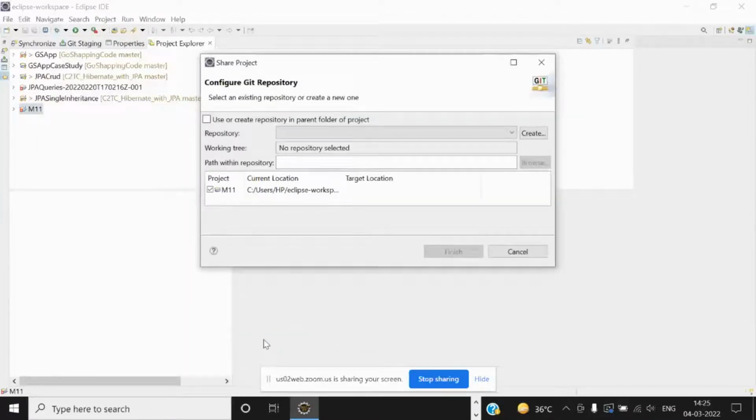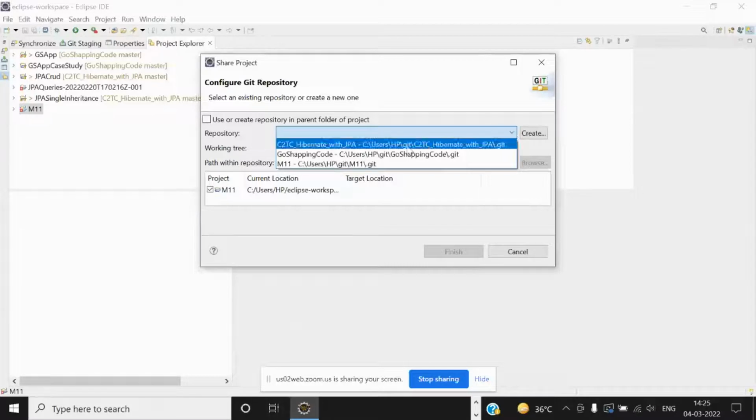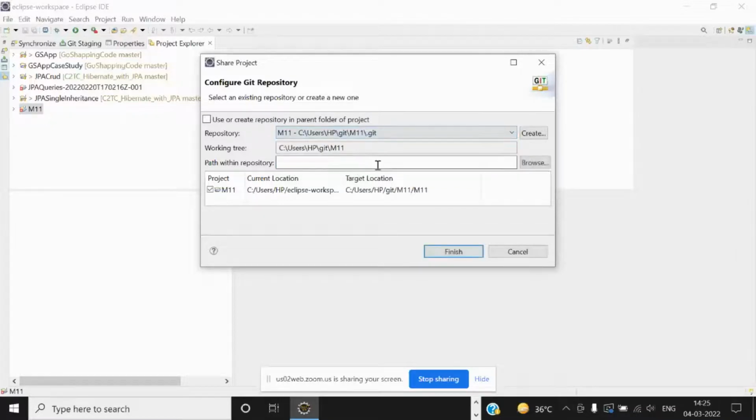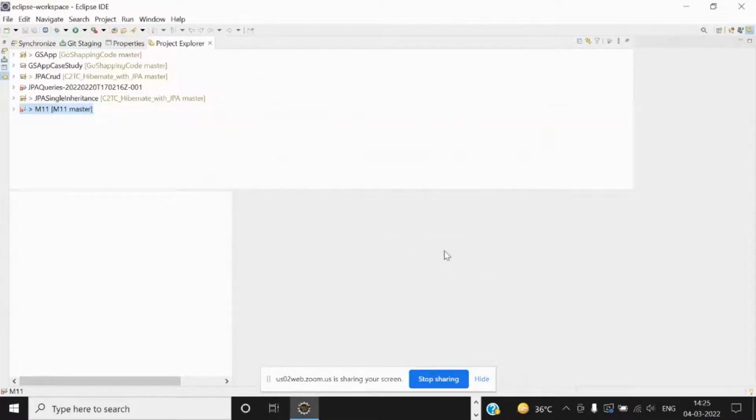Once I click on share project, it will ask me for the repository name. So the repository name is M11. I will open the various repositories that I am having. Out of all these repositories, I will select the M11 repository. You will be selecting your C2TC Core Java repository. Once you do that, click on Finish.